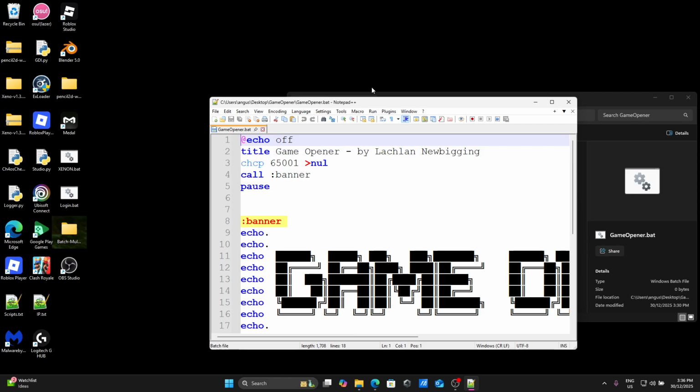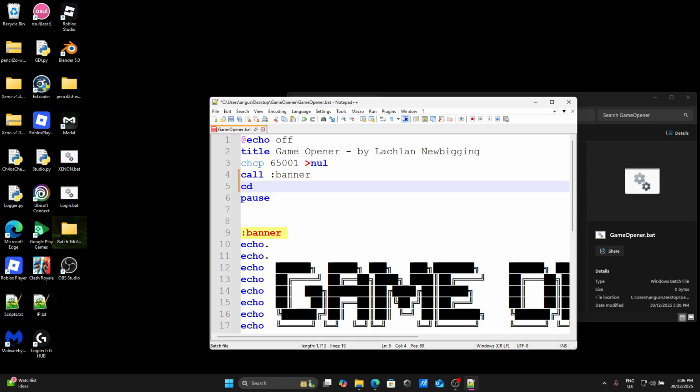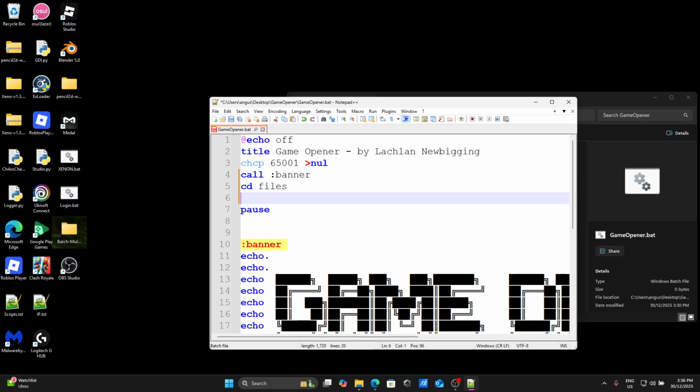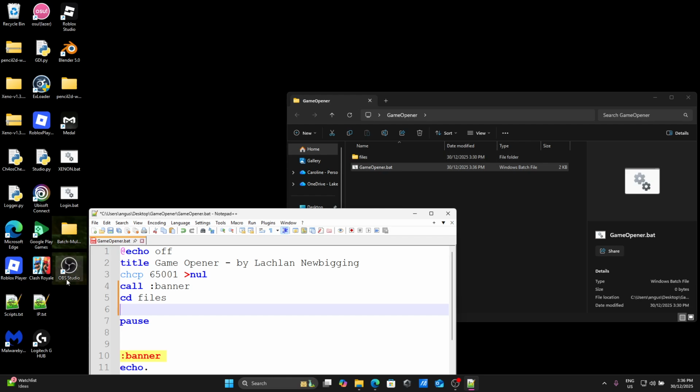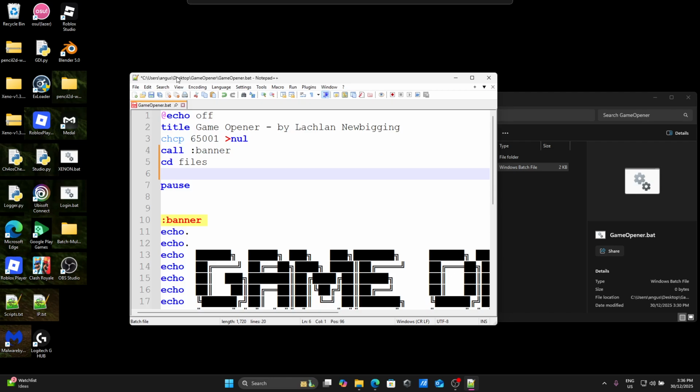So, starting off, wait, what was it? Alright, I know what we've got to do. We've got to go to the directory files, if I can spell it correctly. Now this is going to allow us to start any game or application we put in here. If you do Clash Royale, for example, it's a shortcut, so we would do LNK, for link.